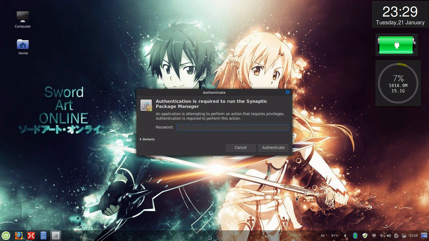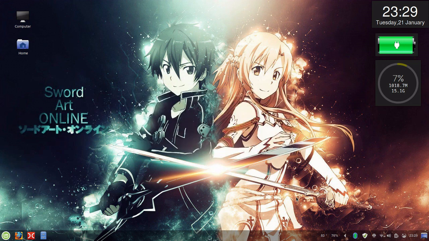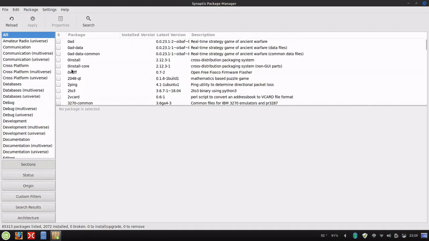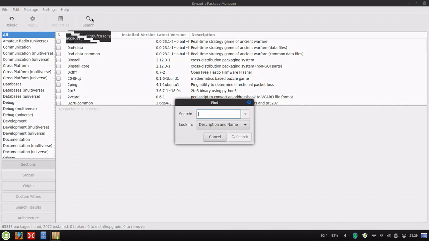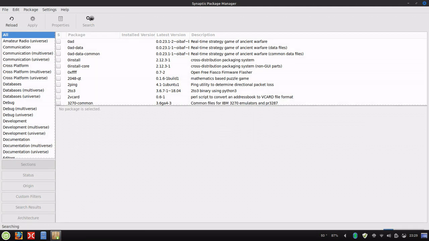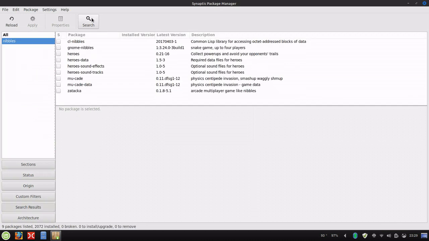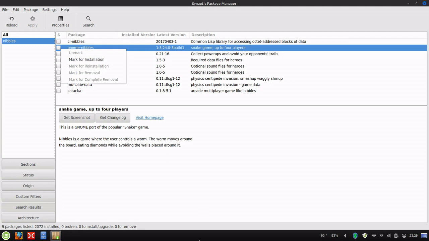Now, it asks for your password up front here. It will not ask for your password again. So, let's just go ahead, and to install a package, I would go here and I'd search Nibbles. And I'll search it. And here it is, Nibbles. And I hit mark for installation. And I click apply.